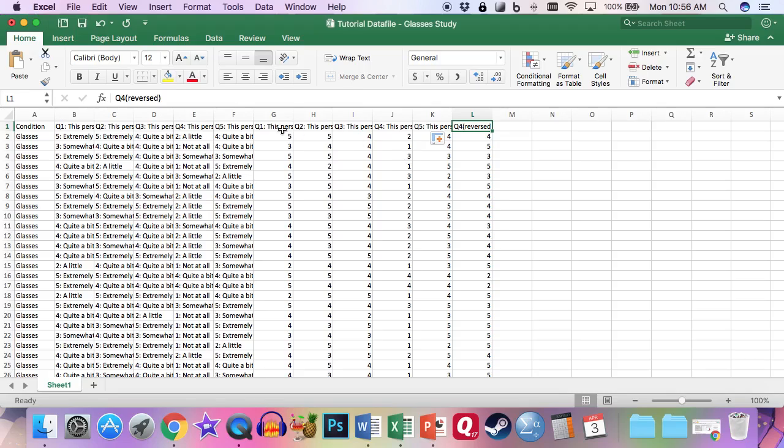So now we have all the items in numbers, and we have a version of each item where a high number means high intelligence and a low number means low perceived intelligence. And at this point, we won't be using this Q4 item anymore at all. So you could delete it if you wanted to.